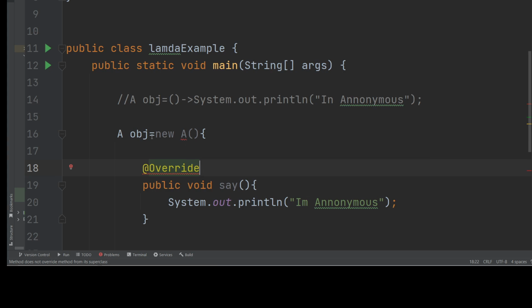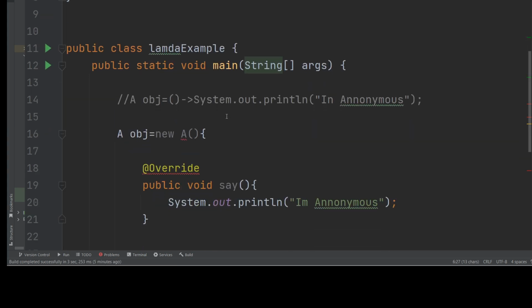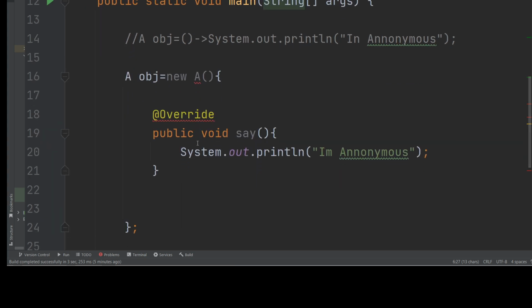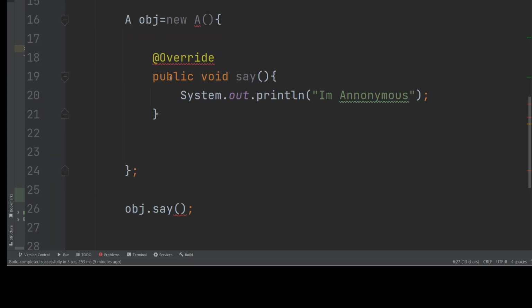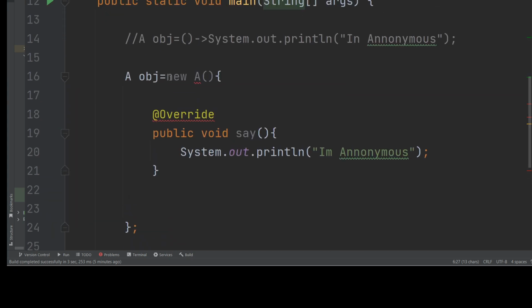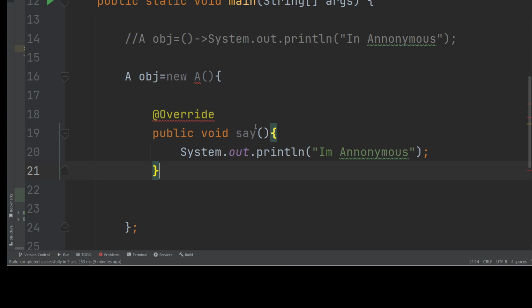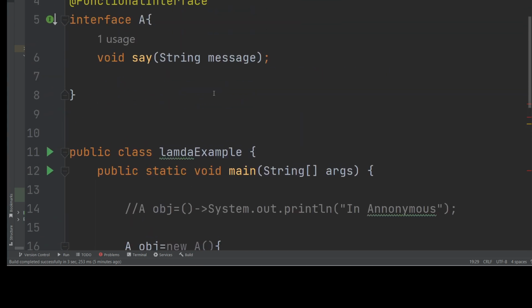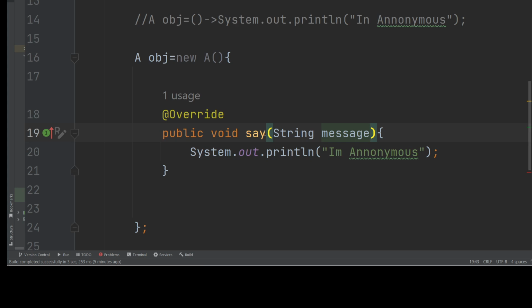But see, what is the issue? In the interface, we have a string message parameter, but nowhere in here do we have a string message parameter. So that is not the same method we are trying. Whenever we try to override a method, the parent class method and child class method should be the same. In this public void say, we have not mentioned a parameter here, but in the parent we have. So let's copy this string message parameter and put it here, and yes, it will work now.